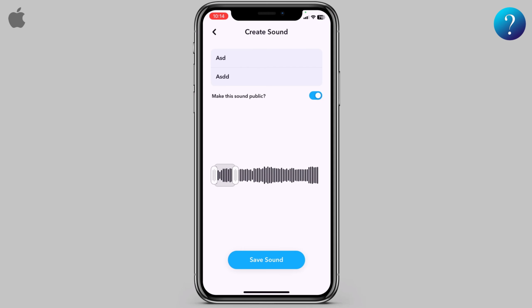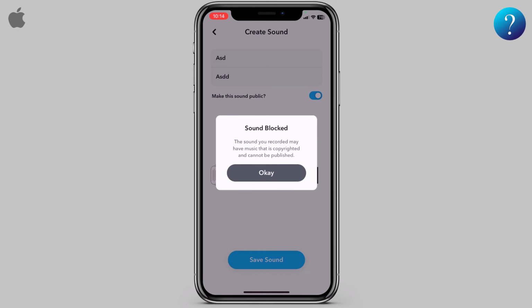To add a voice on Snapchat and solve a sound-blocked problem, stay with me until the end.